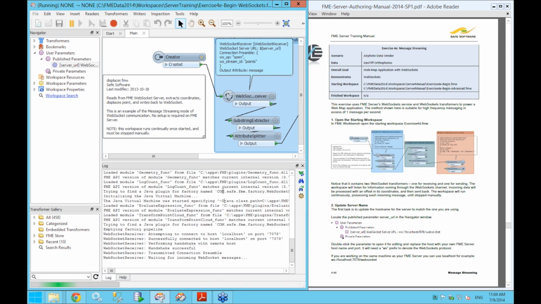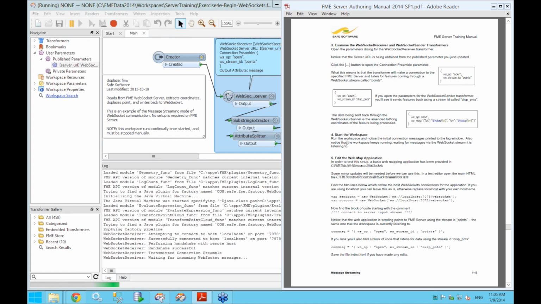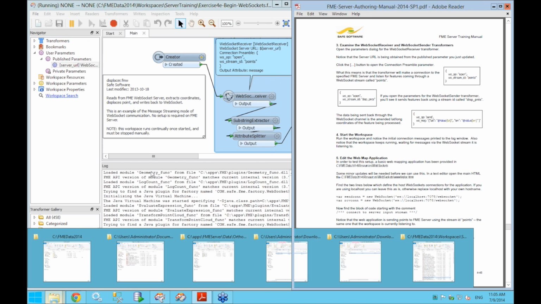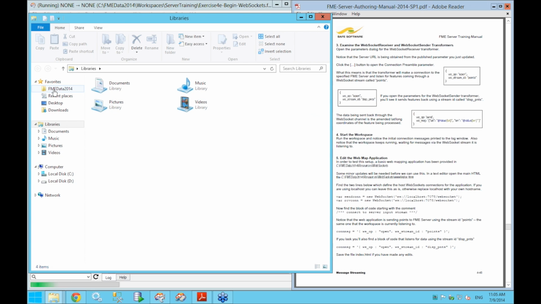So let's test this out. To do this, we have a web application that's been built specifically for this particular exercise, in which we can actually send points in through this points stream ID. Let's open that up and I'll take you quickly through what that application looks like. I'm going to open up my Windows Explorer, and go into Favorites, FME Data 2014.